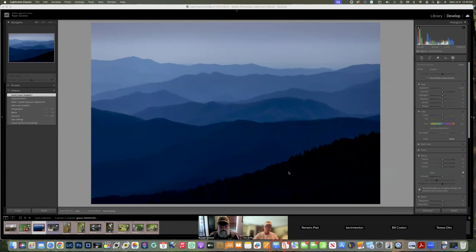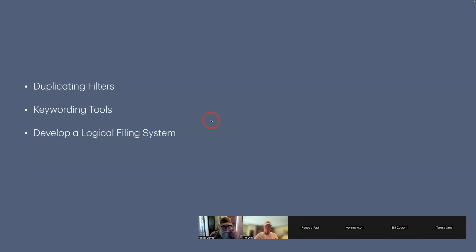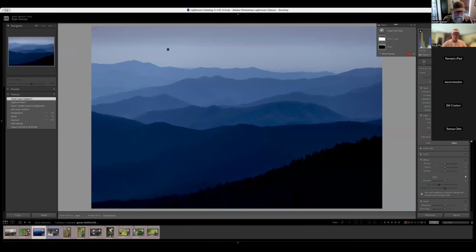Let's see what else we got here. Oh, so on keywording tools and develop a logical filing system, a lot of people don't do this, but it does save time. Just like I was talking about earlier on AI, using artificial intelligence in the keywording software, I just haven't found a good solution that works well for me.